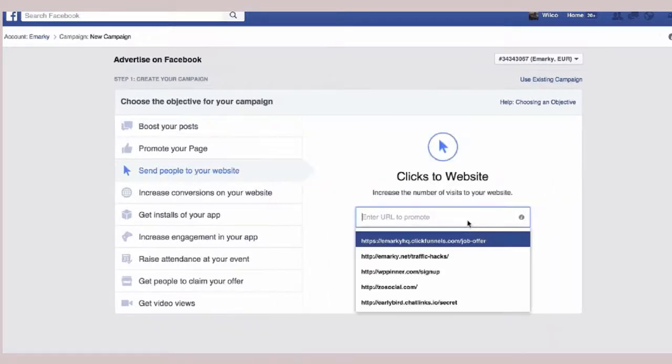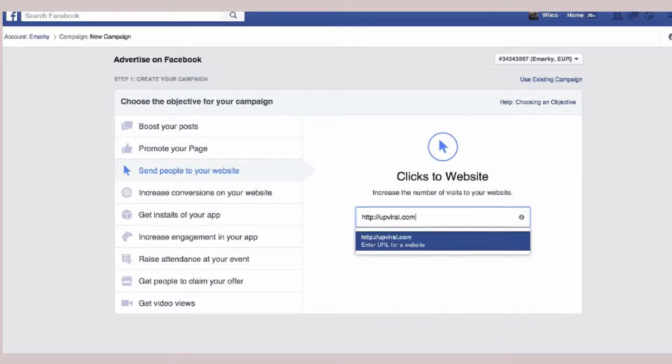So let's say I want to create a Facebook ad and I want to send people to my website. I'm going to say, all right, let's send them to upviral.com.